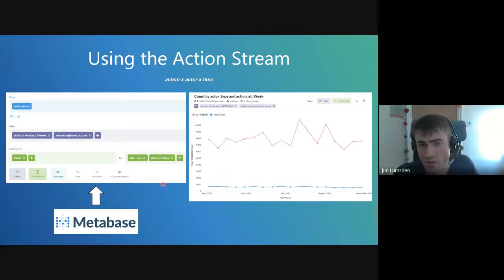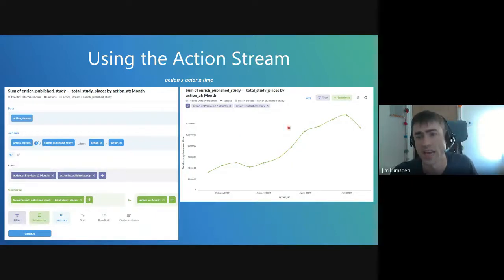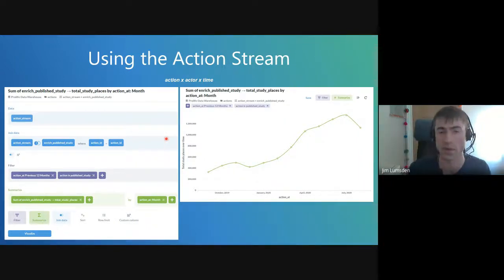But if you want to ask more complex questions, say the total number of study places published in a given month, you can join that enrichment table onto the action stream and then sum across properties or take the average of various properties. And so you can see this query is not much more complex, but this concept, by joining on enrichment tables, by filtering on actors, working around this core structure of the action stream, it simplifies all the questions that you have about the business, because you always know that if you start with the action stream, you'll be able to capture all of the data in the warehouse some way or other.